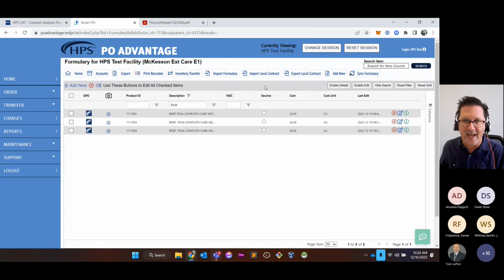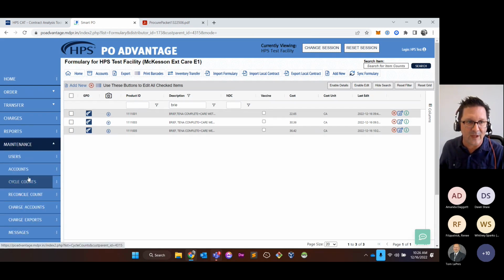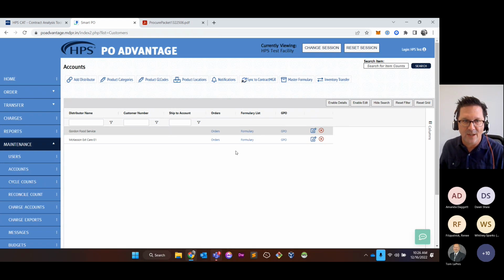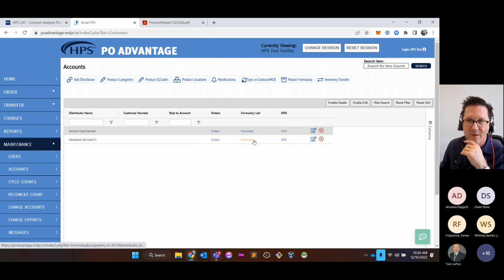And as you can see, let's go back to our master accounts section. So I have both my Gordon Foods and my McKesson item masters here. You can also go to an overall master formulary for the entire organization. So if you had 50 vendors here, for example, and you went to master formulary, you could look for and manage all of those items in a single place. We also give you the capability to control your own GL codes, categories, and product put away locations as well.